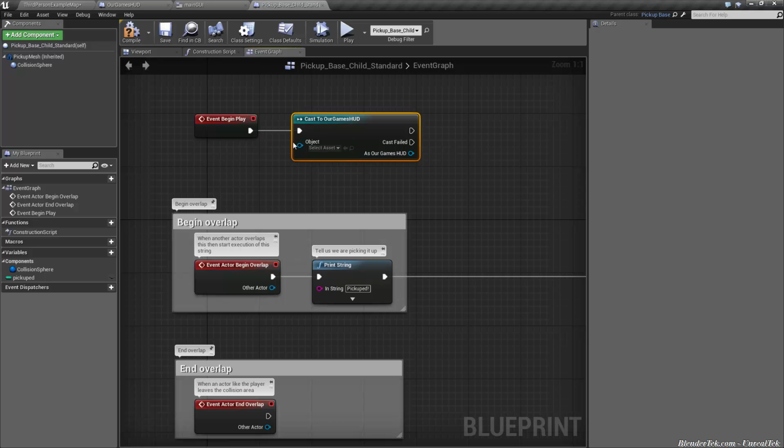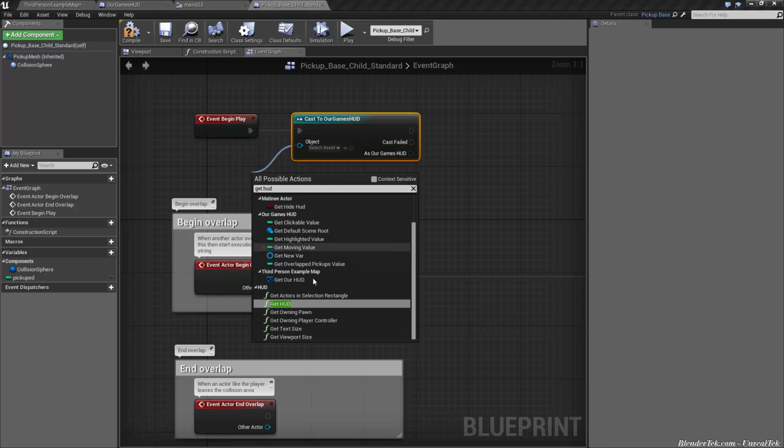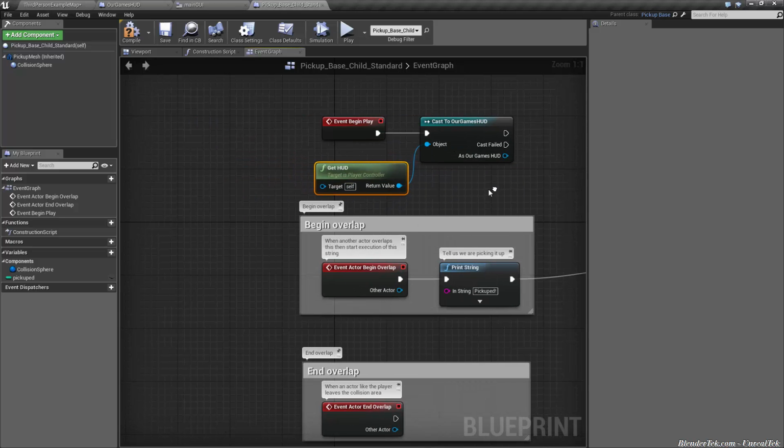What we need to do is we need an object to cast to our game HUD. And what we want to cast to our game HUD is our HUD for our player, if that makes any sense. So to do that, drag off of object, type in get HUD. Now it won't show up, turn off context sensitive, get HUD under the HUD class category, and then it's looking for a player controller reference, so that's us playing.